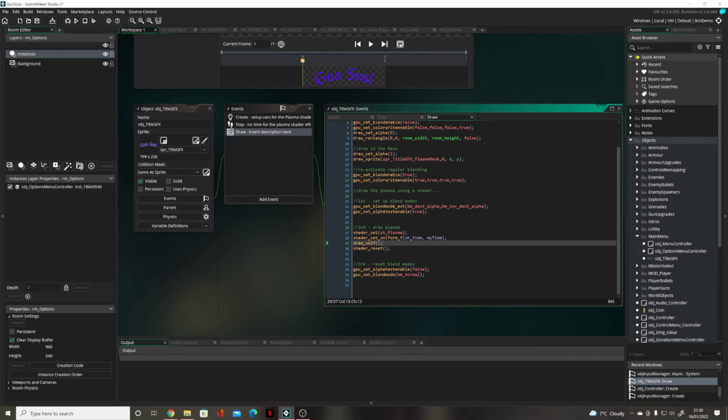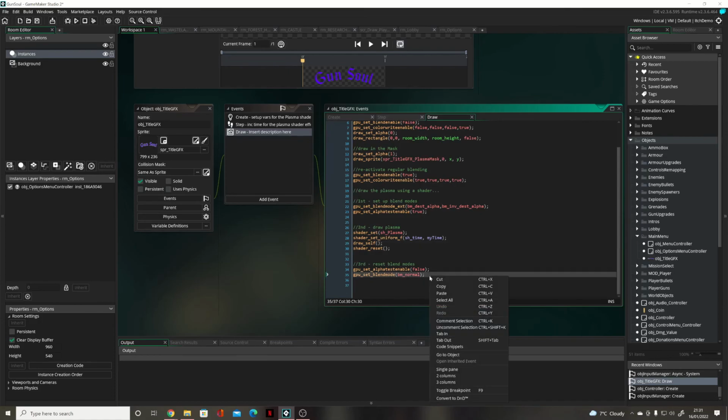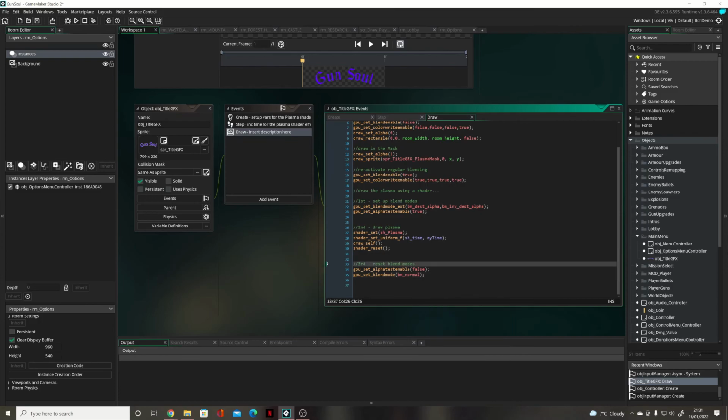If we didn't do this, then the GPU would continue using the plasma shader for every sprite draw from now on, and everything would end up looking like a plasma. Obviously, we don't want that. The last couple of lines are also for resetting alpha test and blend mode behavior back to normal. And that, I think, brings us to the end of the devlog.